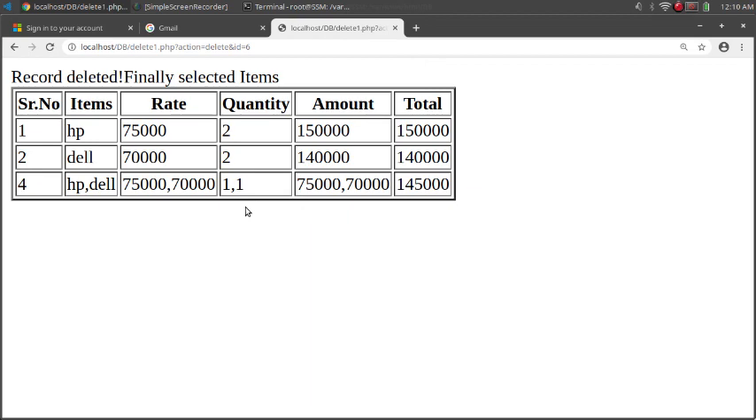So that means we have performed the delete operation, we have performed the display operation, and we have performed the insertion operation on the database using PHP.